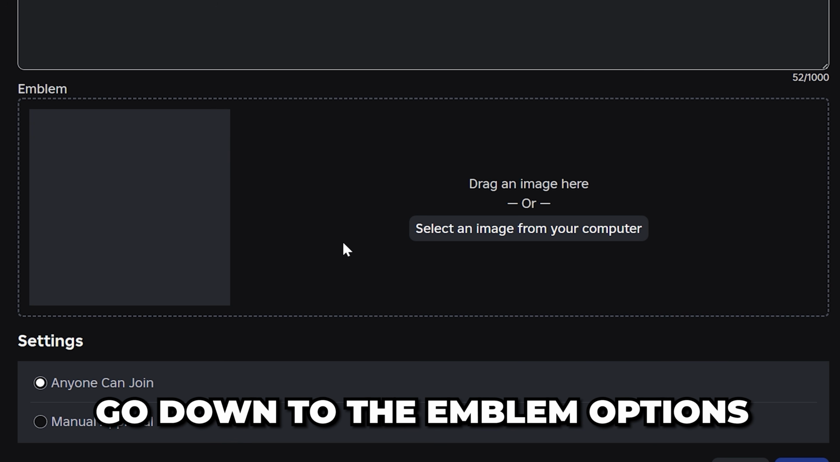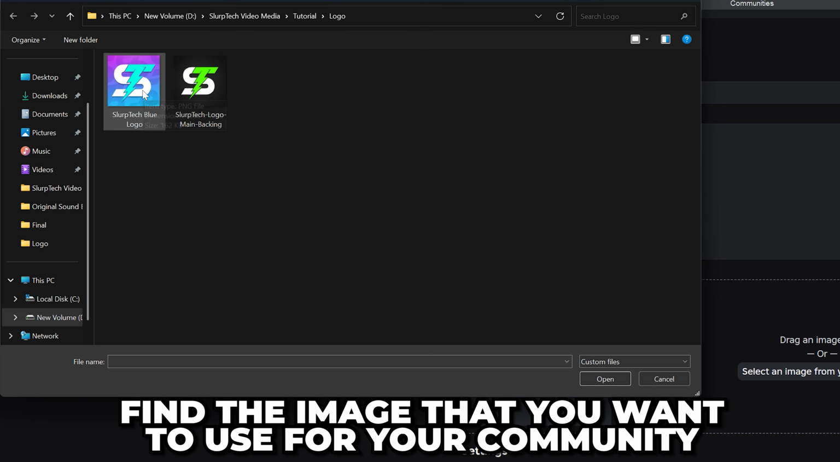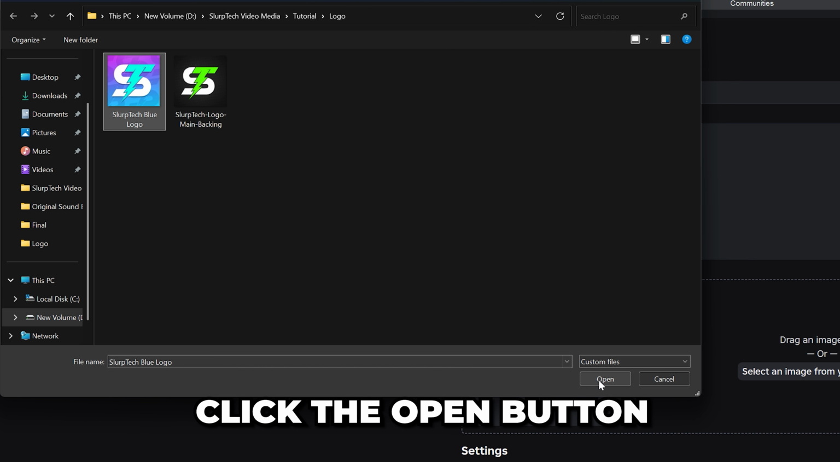Head down to the emblem options and click the Select an Image from your computer button. Find the image that you want to use for your community, then select it and click the Open button.